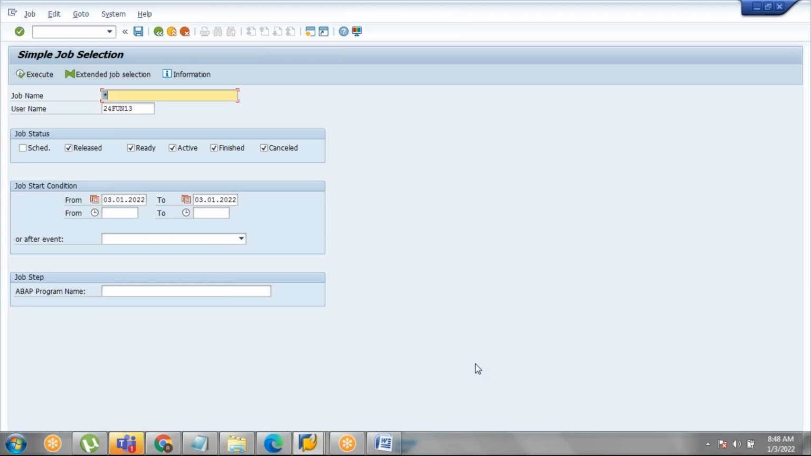What will /n do? It will override the existing screen. And what will /o do? It will append one new screen in front of you. /o will append a new screen, and /n will override the existing screen. That is the difference between /o and /n.